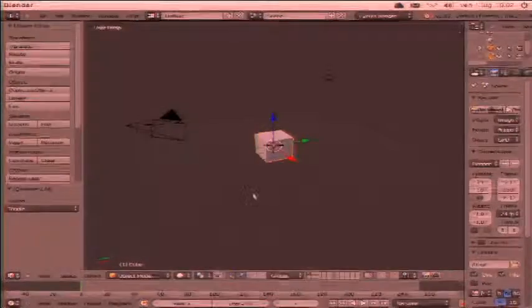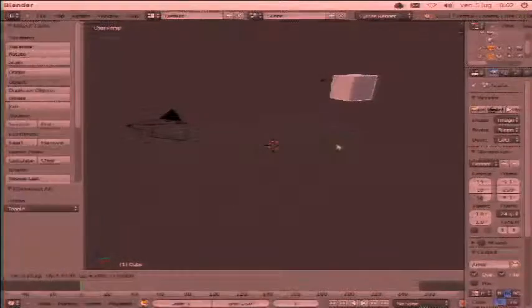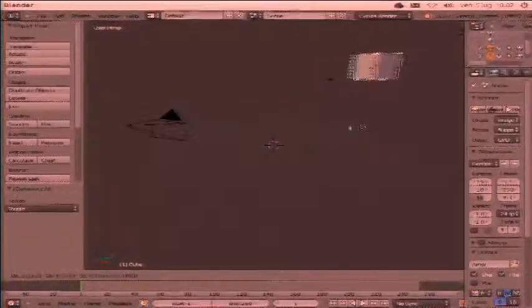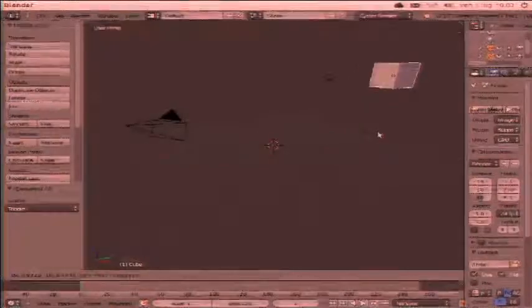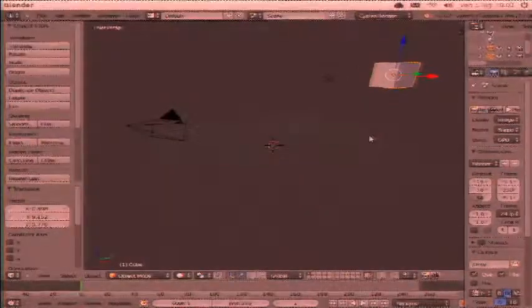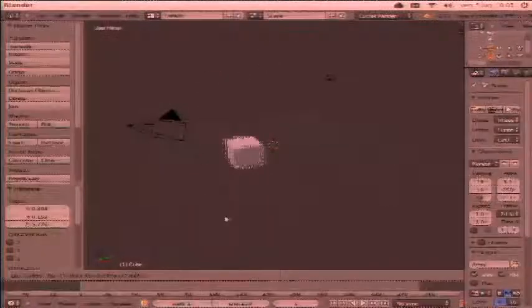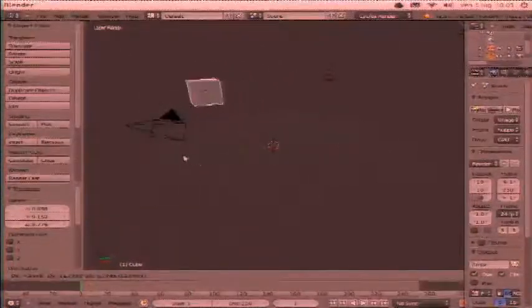Just select the object and press G on your keyboard. So G as in grab. Now you are in grab mode and you can move the object around, and you can confirm the transformation by pressing the left mouse button, or while moving you can cancel the transformation with your right mouse button. Nice.